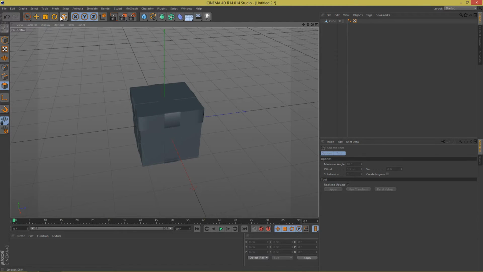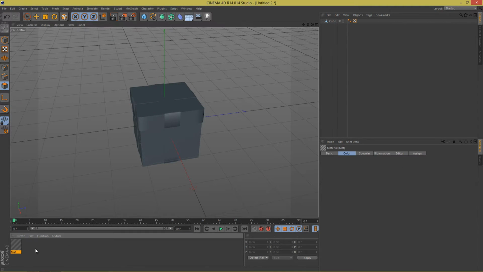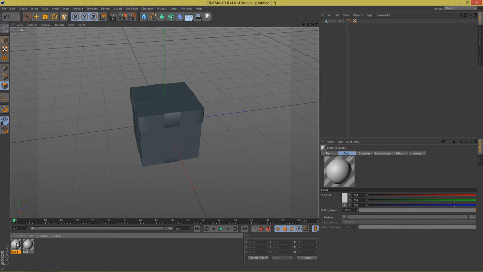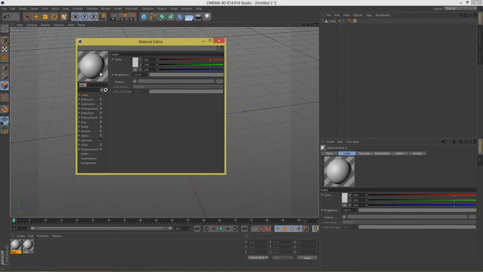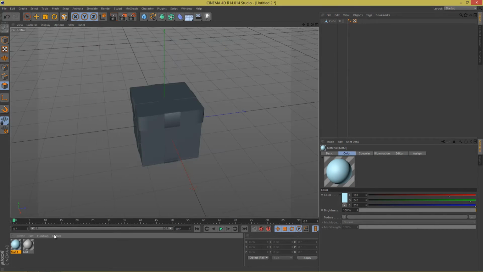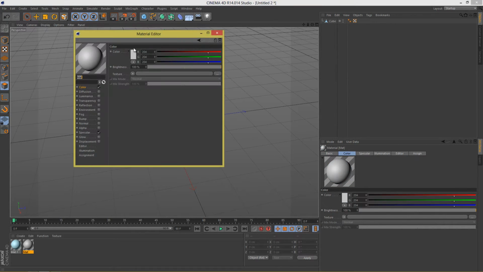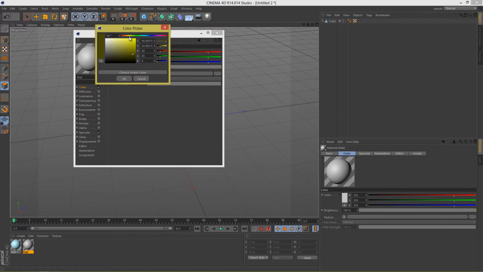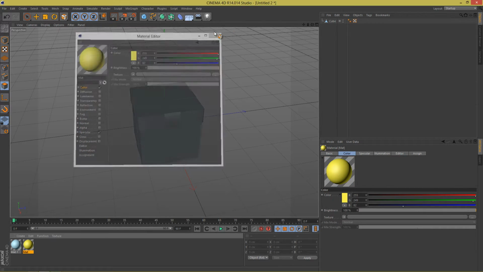Next, what we do is we need to create a new material. Let's create two materials. So this is going to be the base layer or the base color of our gift box. Let's see what color should I pick. I'm going to go with light blue, and this is for the ribbon color. I'm going to go with this, so a light yellow color.